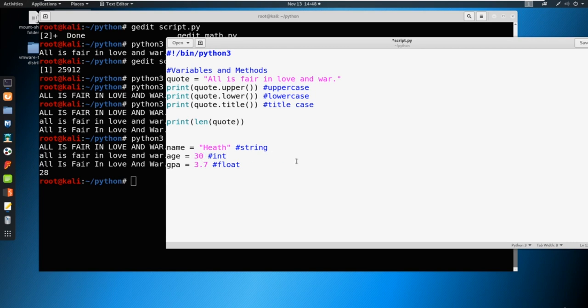But if I only define it as an integer, if I say int 30, then that's going to define that this number is an integer and nothing else. Same thing with float. If we want to have the decimal point there, we can float a number and define it as like 3.7.